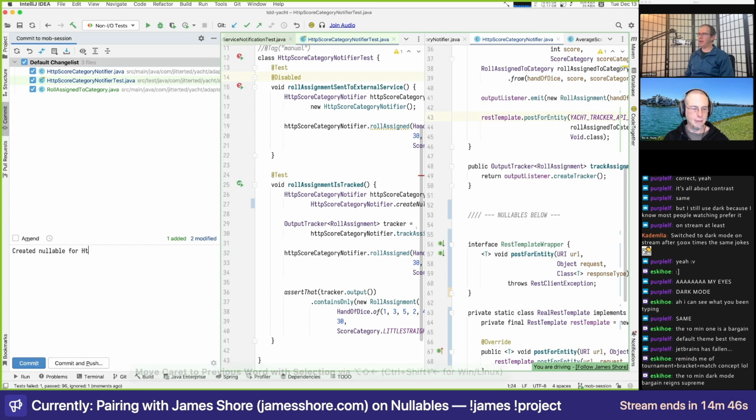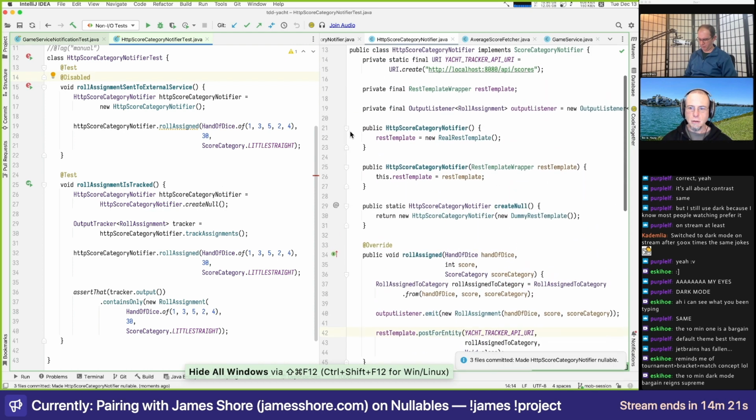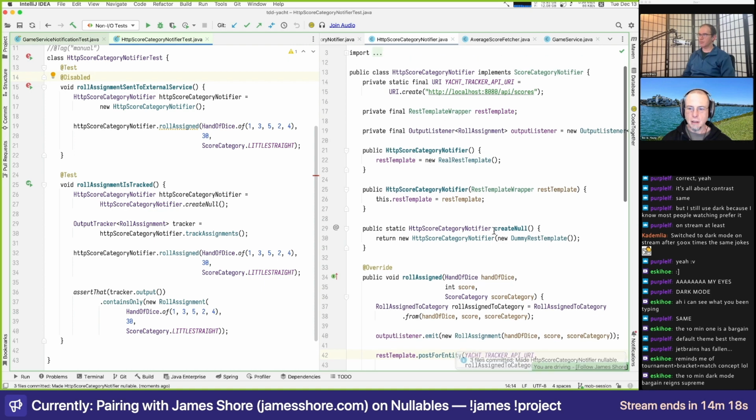I would just say made HttpScoreCategoryNotifier nullable. Sure. Not going to autocomplete. All right. And so we wanted to create a create method. So sorry, what was that? So we want to make a create method to replace calling the default constructor. Yeah. So let's do that.